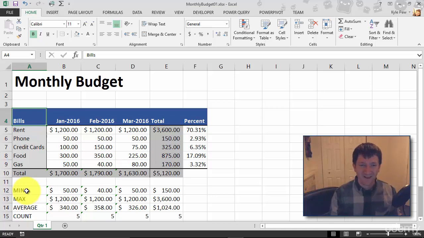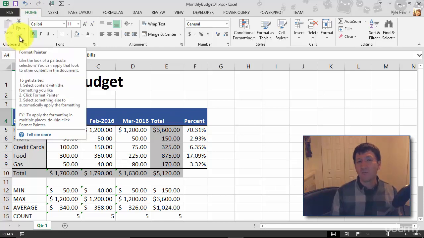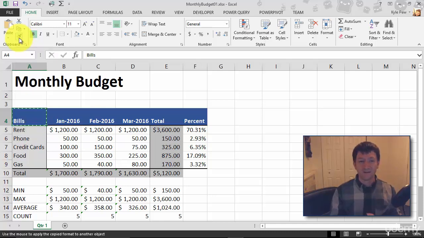Take a look. So I'm going to select one of my headers up here, like bills, cell A4. That's the example. That's where I want to copy the formatting from. So with that selected, I'll go to my Home tab. I'm going to go into the Clipboard section, and there's something that looks like a little paintbrush. This is the Format Painter. So I'll click on that, activate it.